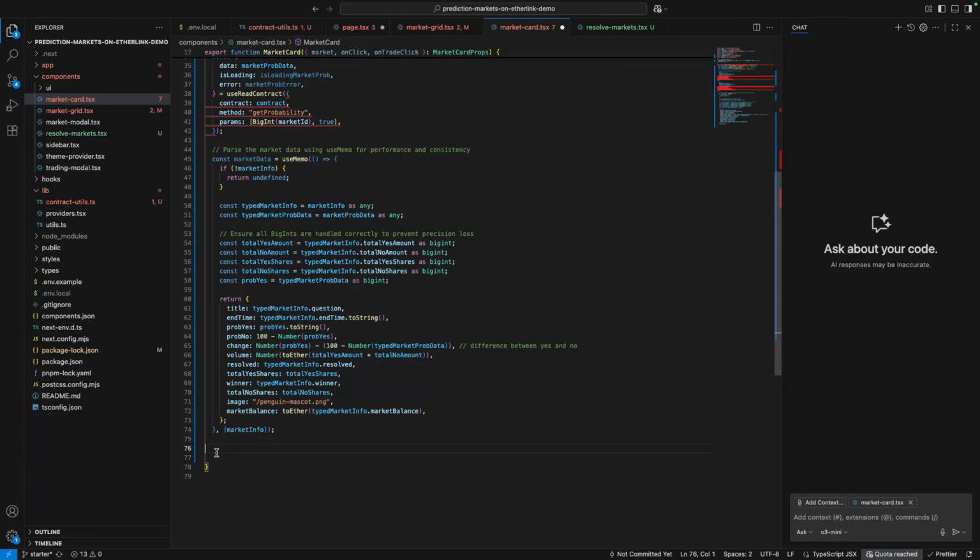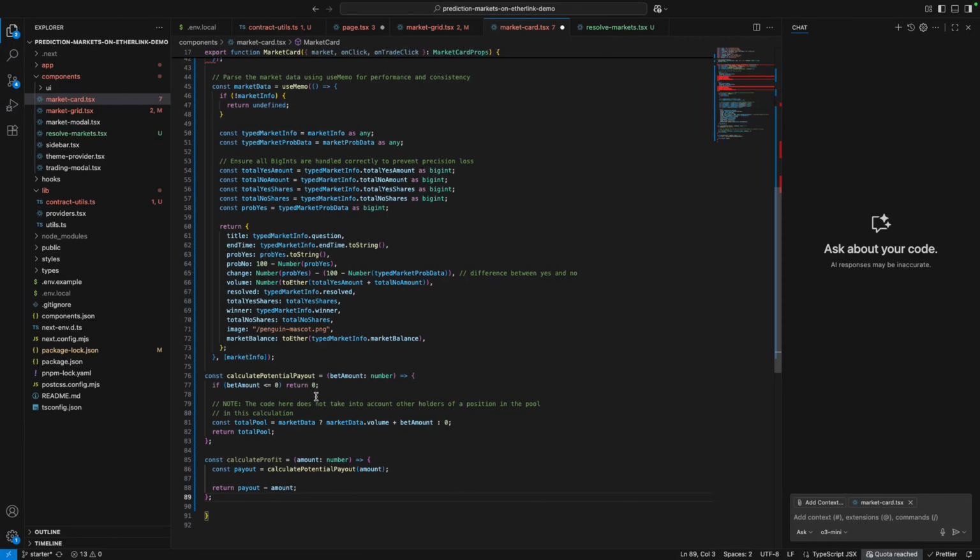Okay, now we're going to get into calculating a potential payout for users of our markets. This potential payout method is actually not that accurate because it doesn't take into account other holders of a position in the pool, right? So when I'm calculating potential payout for a user, you essentially see what happens if you win and you get all the money in the pool. So if you're using this function in a real world application, you need to make sure that this is updated to actually take into account if there are other token holders within the pool.